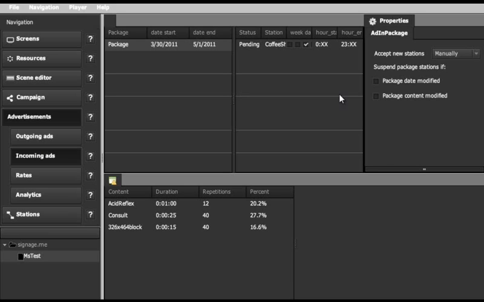So if a package was modified or if items were removed or added, this package can automatically be accepted. Or you can set other criteria where you can put the package into suspend mode if the package was modified and the coffee shop wanted to review the content and the resources before allowing it into its network. And by selecting the actual status right here, this pending, you can set this to accepted, suspended, or declined. So this is where you would actually change the status of the actual package.